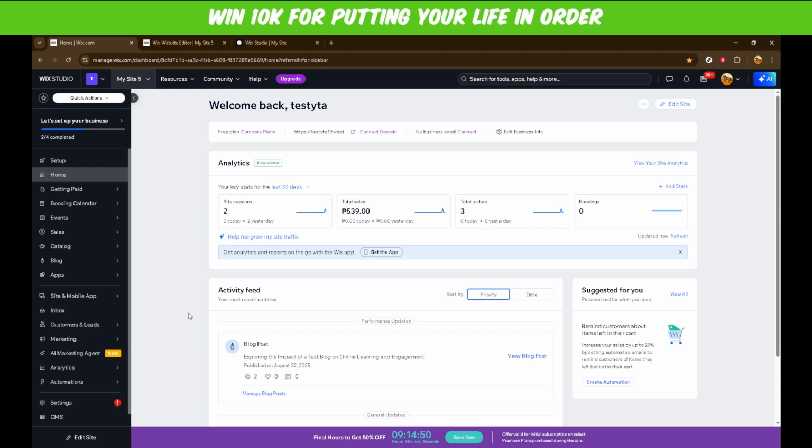First, you'll want to navigate to the Wix homepage. Open your preferred browser and head over to the Wix website. Once you're there, sign into your Wix account. If you're not already logged in, simply enter your credentials to gain access to your dashboard. This is your central hub for managing all your website design and settings.